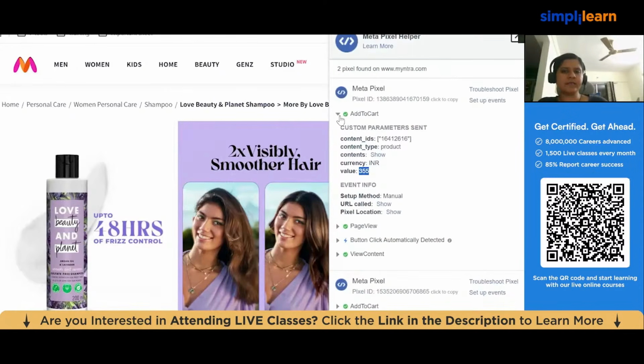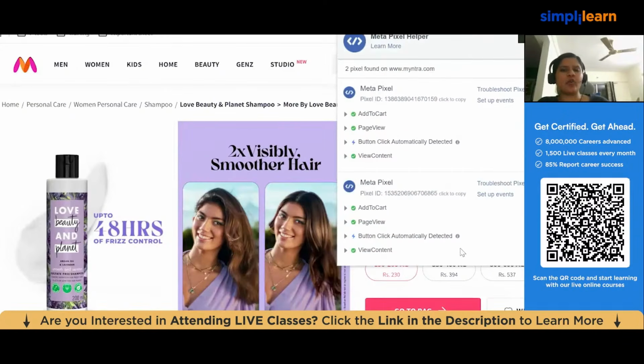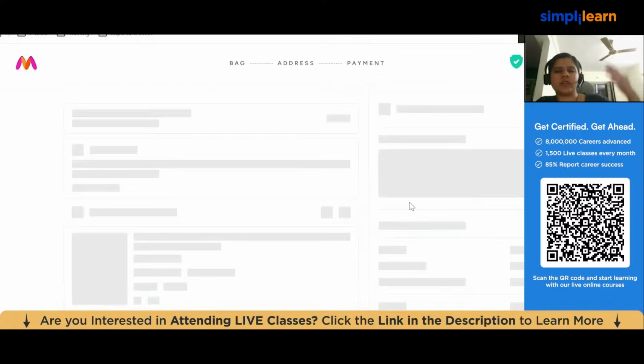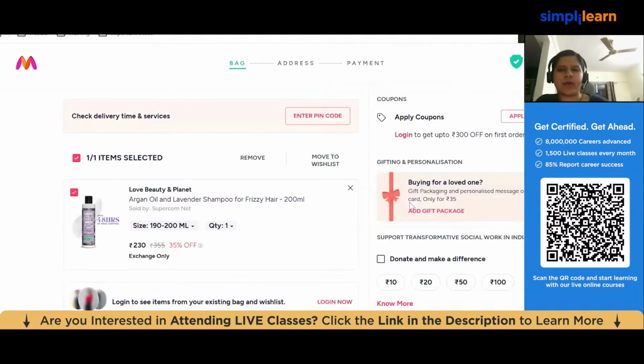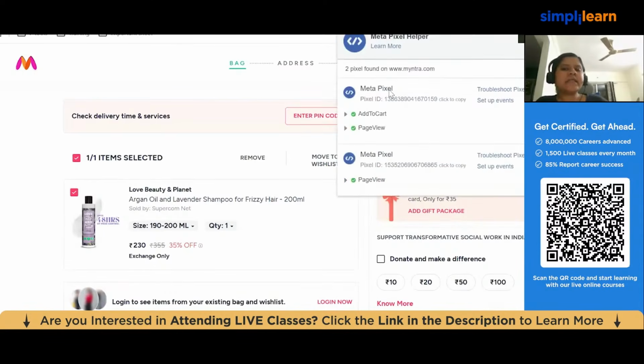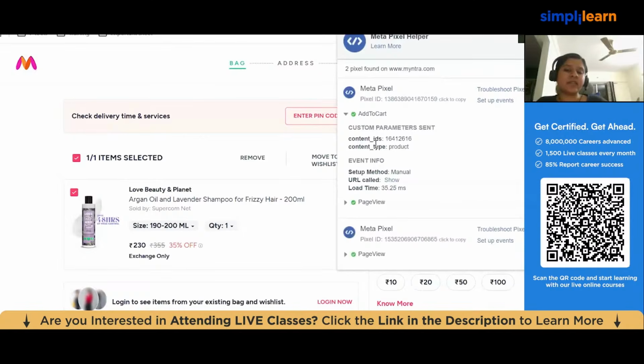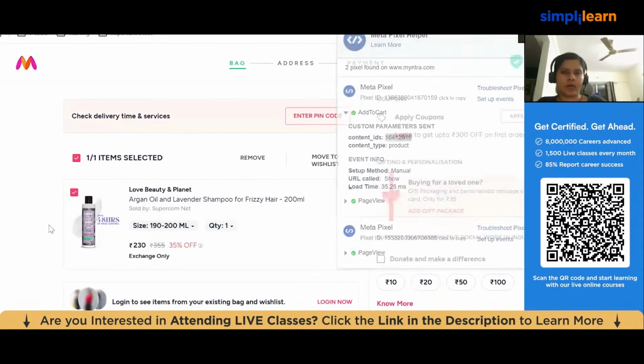Similarly, when I try to go further in the process, like I want to now buy this product, I have to check if the code is firing for the payment page, if the code is firing at the checkout page, and if the code fired at the thank you page. So this is a use case of this Chrome extension. Once the developer places the code, it helps you see if the code is firing properly or not, and if the tracking is happening properly or not.